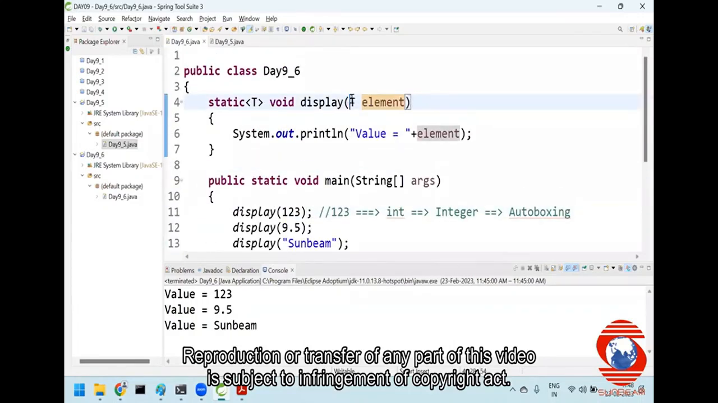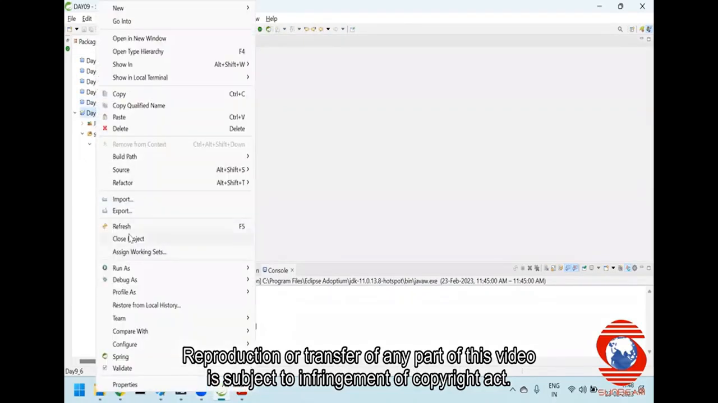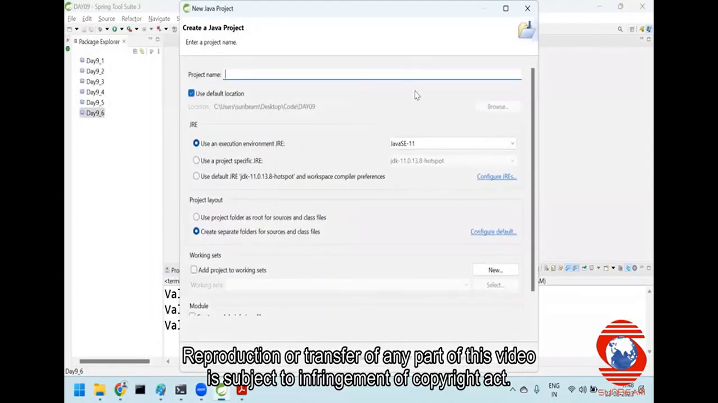It will see it's a generic type T. Is my method expecting T parameter? Yes, it will automatically convert this value into integer. Are we okay? Yes or no? Perfect. Good. In that case, let us write one more example. I'll say day 9_7.